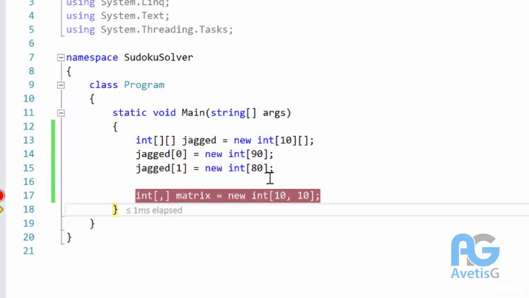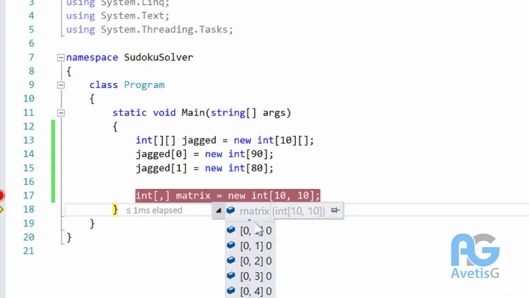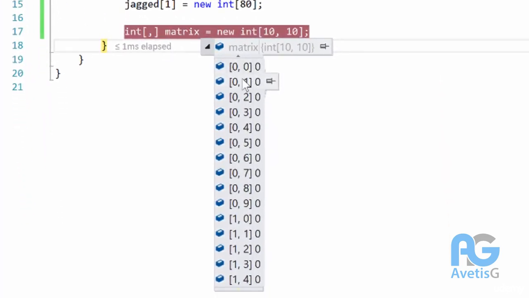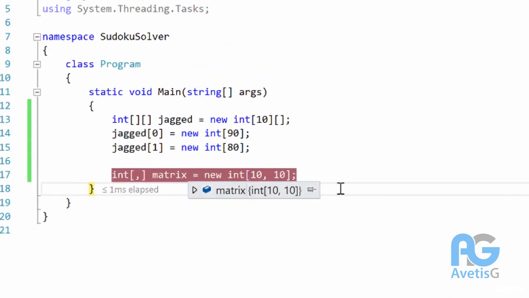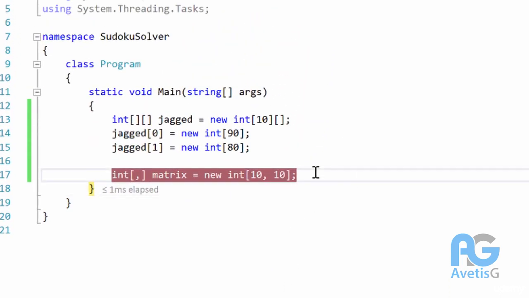If you run over it, you'll see that the matrix has 10 spots. So it's a 0, 0, 0, 1, 0, 2, right? So it has 10 spots for its first row, 10 spots for the second row, and so on and so forth, all the way down to the 10th row. So this is a true 10x10 matrix where it has rows and columns. And as mentioned, you can't do the same thing that you can do with a jagged array.